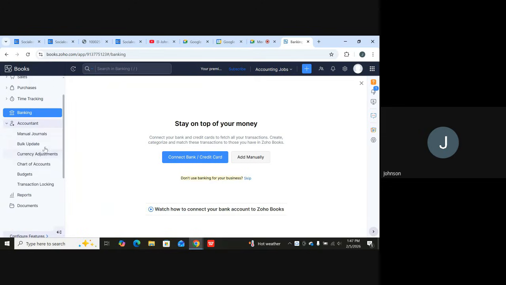This is where you access the majority of technical things that you need an accountant to do. For instance, you want to post journals, do currency adjustment, create the chart of accounts, do budgeting, or do transaction locking. You lock transactions so that nobody will be able to edit them later, for instance, when you might post certain transactions and you are sure of what those transactions are.